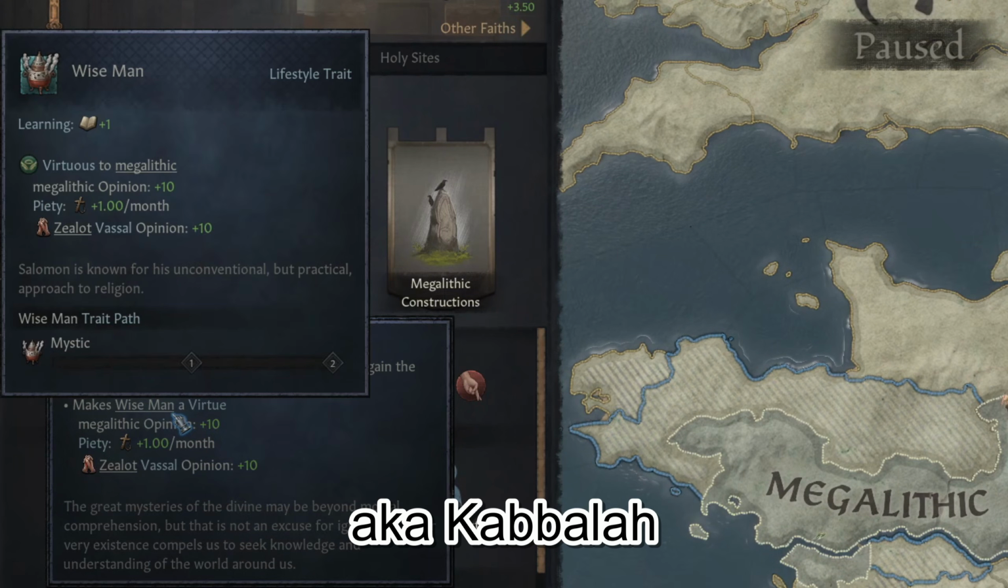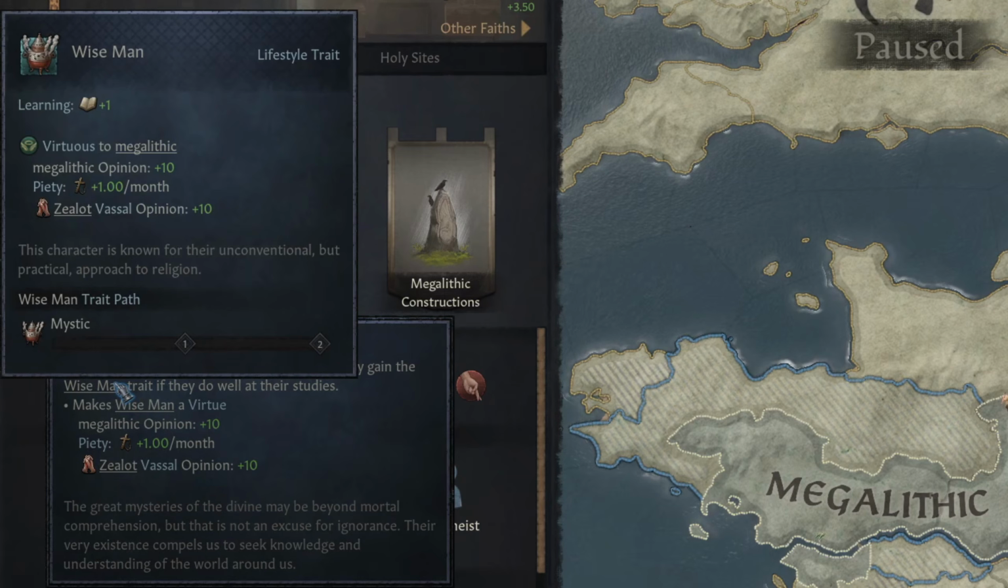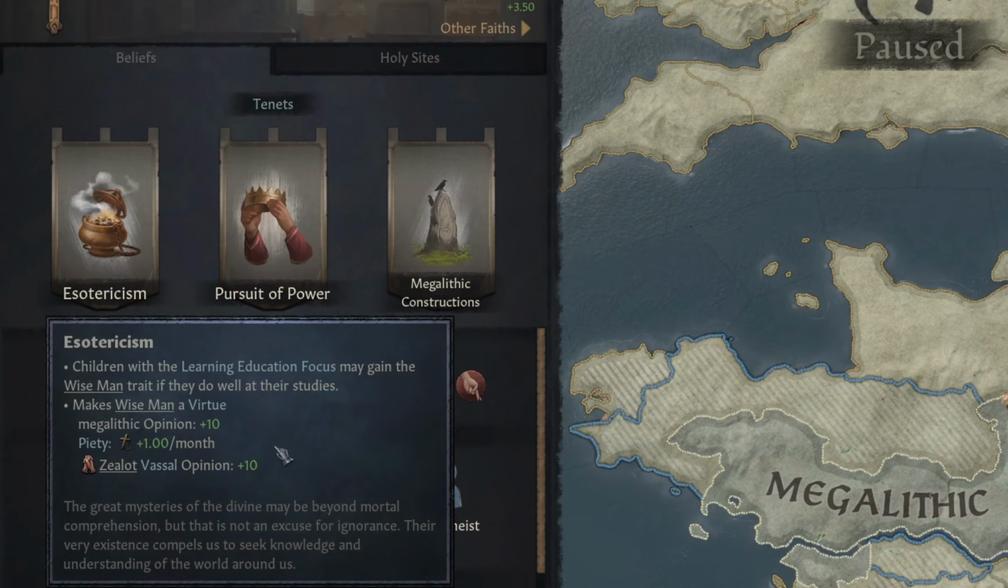Esotericism makes wise man a virtue, and it makes it so that children with a learning focus can get the wise man trait. Naturally, wise man is pretty common and easy to get. So the first thing is that you basically get a guaranteed virtue, which is free opinion, and that's always solid.